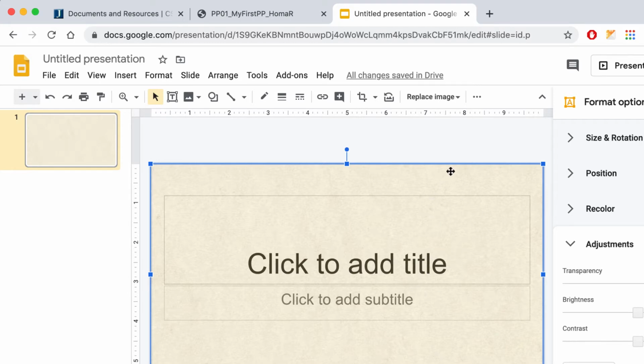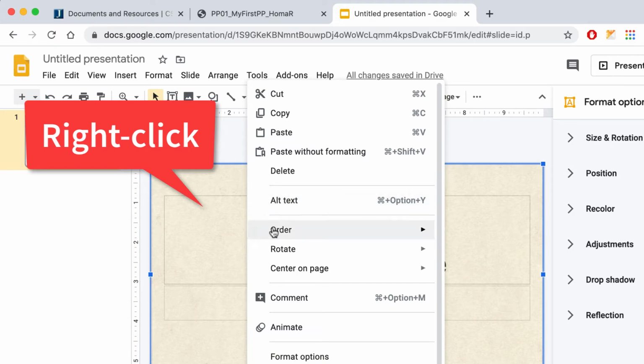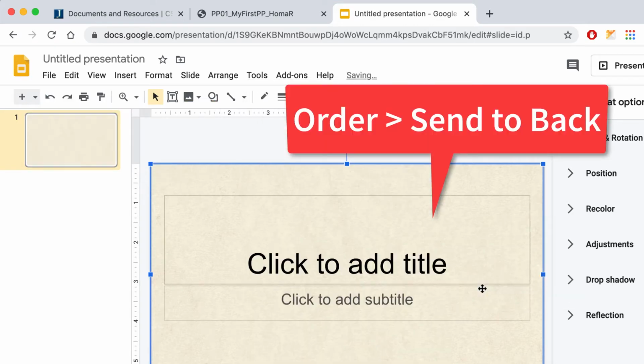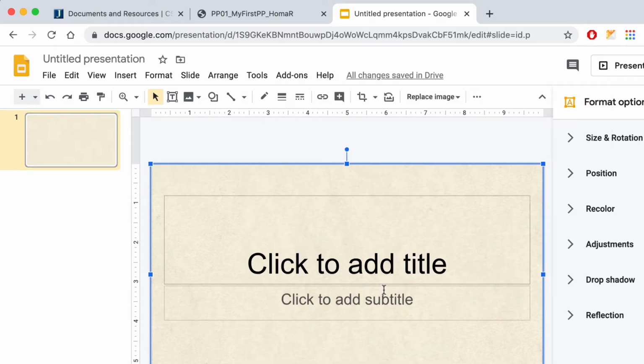And I'm going to make sure it's in the back. So if you want to reorder so that you make sure this is behind everything, if you just right click on the image, they have something called order, and just make sure you send to back. And this should look nice and black. And then it's kind of behind everything. And I'm not sure if you can lock it or not. I'll have to check that out when I do more with Google Slides.